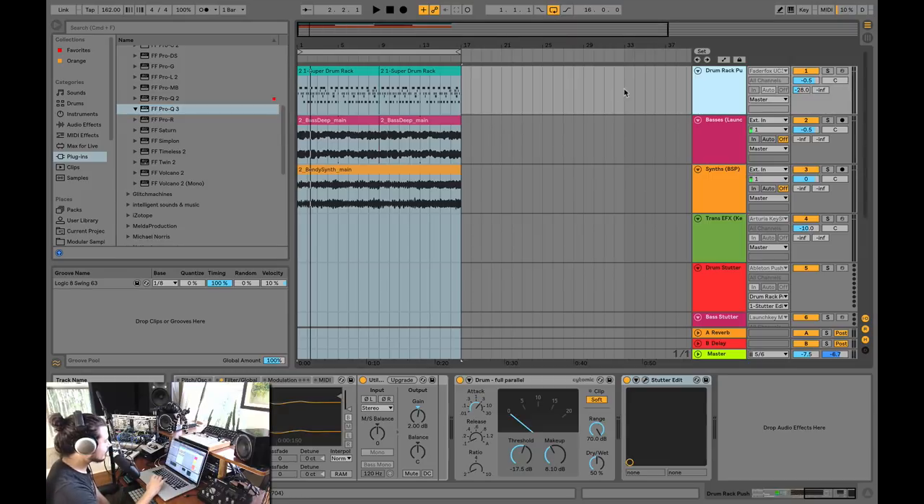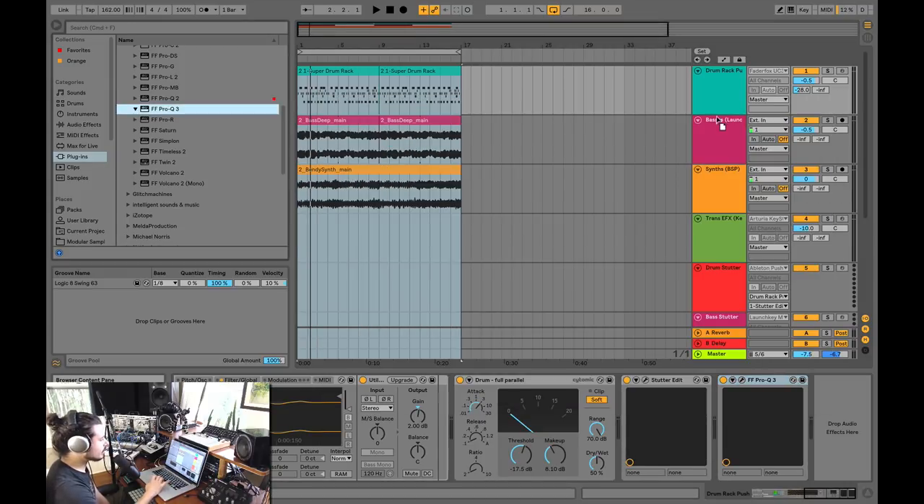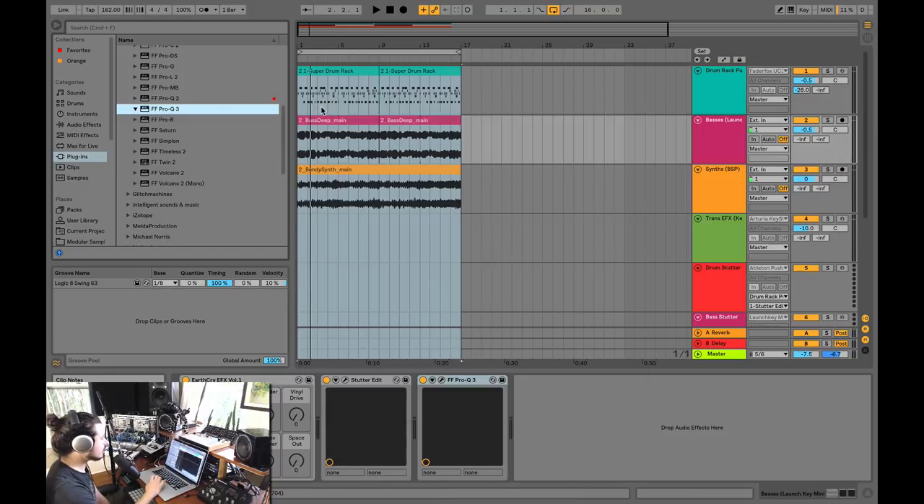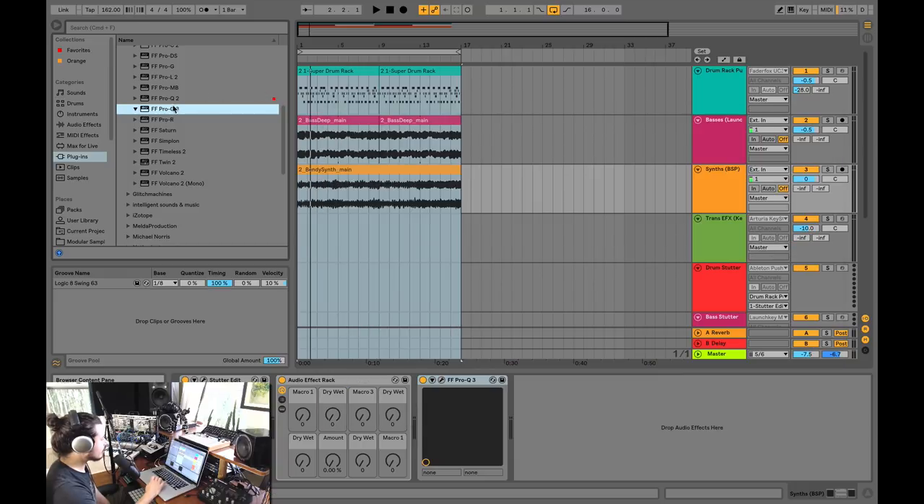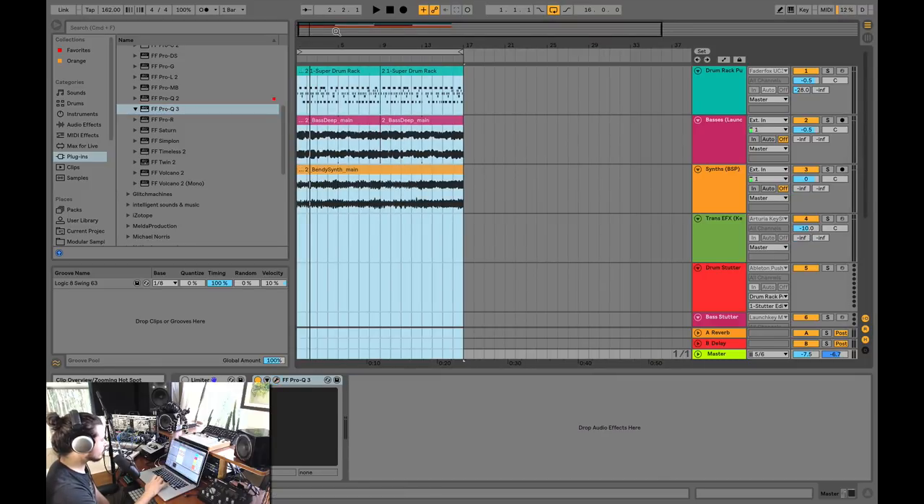I have a little jam here, and what I'm going to do is drop an instance of Pro-Q 3 in each one of these tracks. So I've got three tracks, one drum, one bass, one synth, and I also have just the master bus. So I'm just going to have four instances of Pro-Q 3, and let's go ahead and listen to what we got, just a little jam.